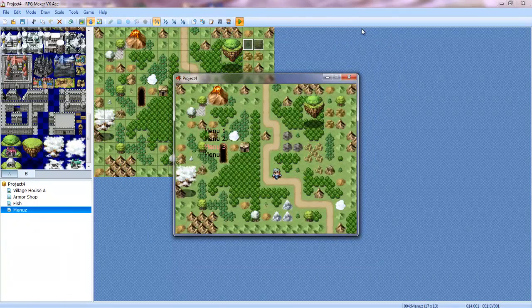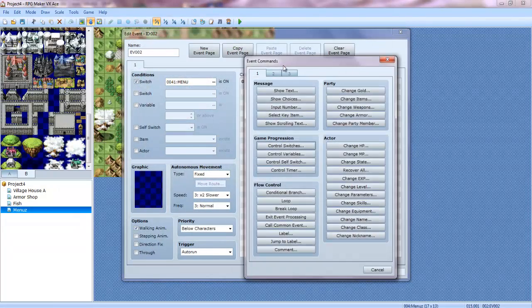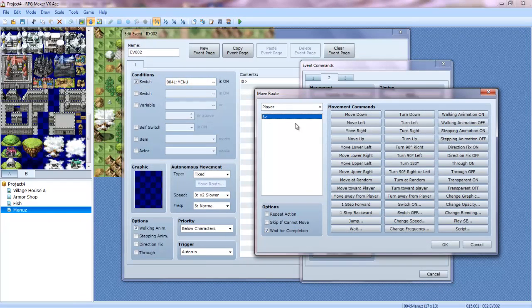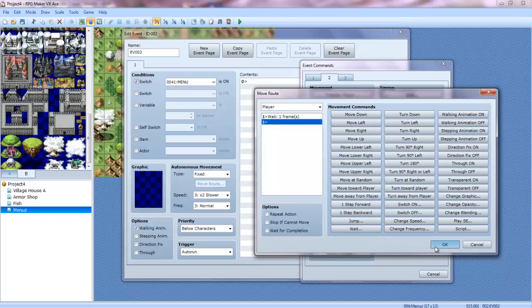Yep, there's the menu. But as you can clearly see, it doesn't update as fast as you'd want, and for some reason the character still moves. So to fix that, go to your auto run, and then do set move route player, wait one frame, uncheck the wait for completion box.